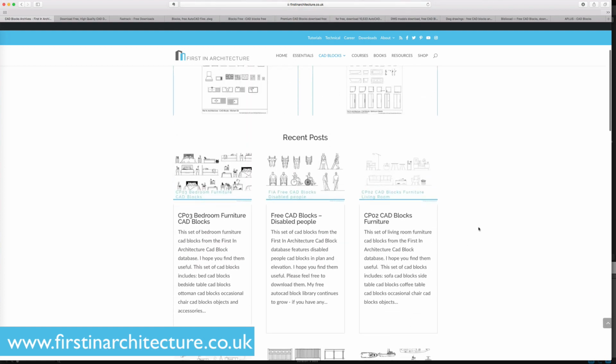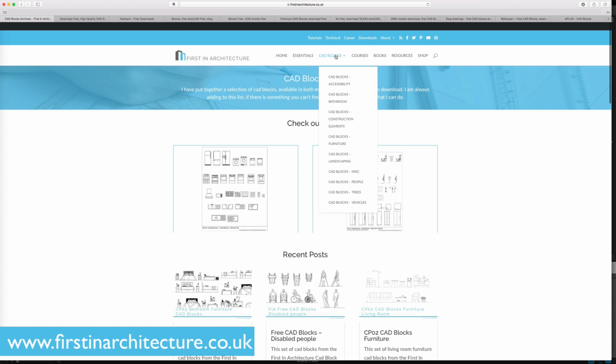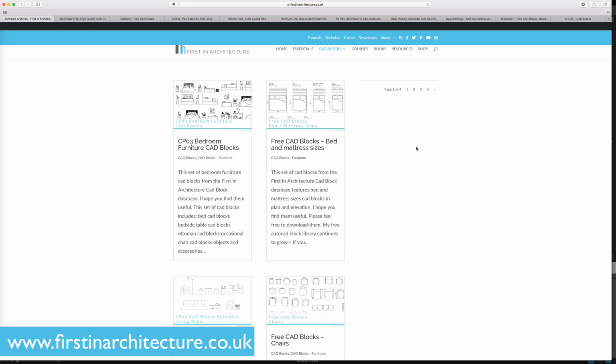We have quite a selection of categories here. If we just go up to the CAD blocks there, you can see some of the different categories we have. They're both in imperial and metric, so they should be useful for anybody to use.